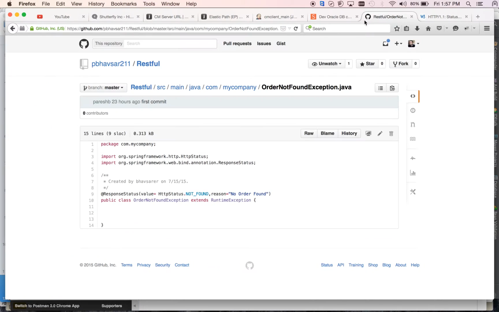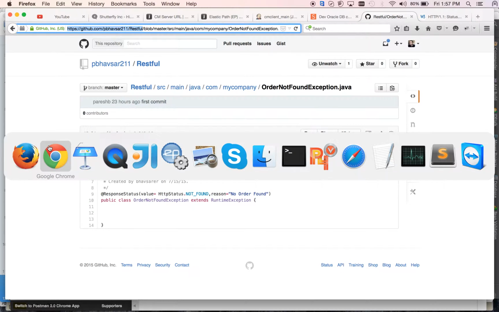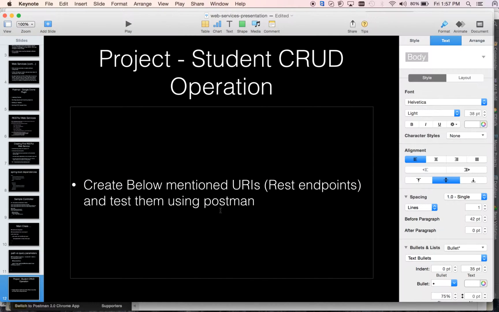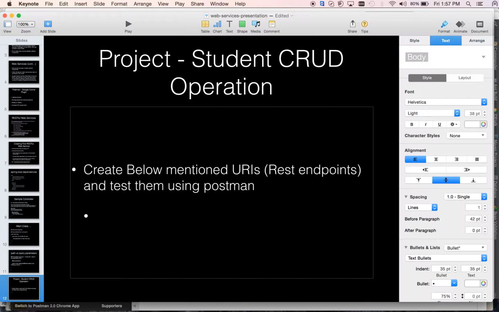So let me quickly show you the GitHub link. Just go to https://github.com/pbausa211/restful, and this should show you the entire code of how the order endpoints have been created. In the same way, we need to create the student endpoints.